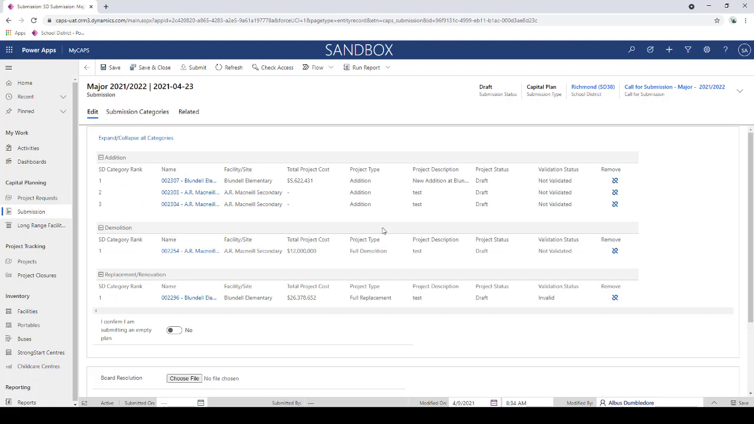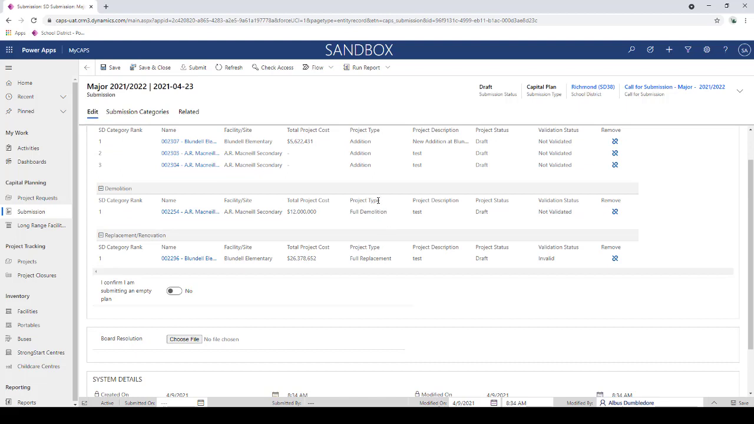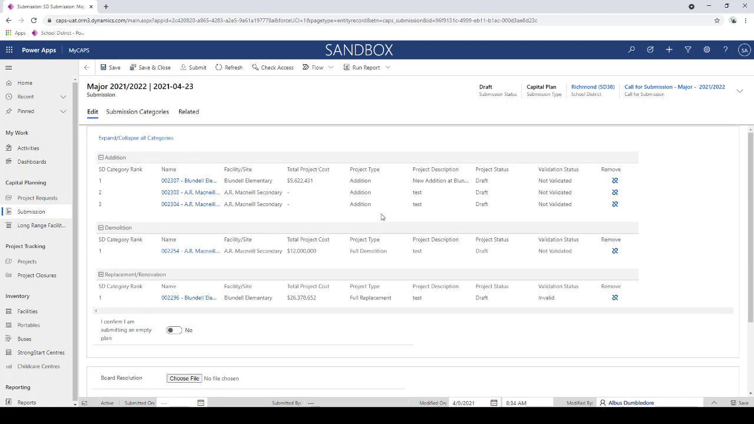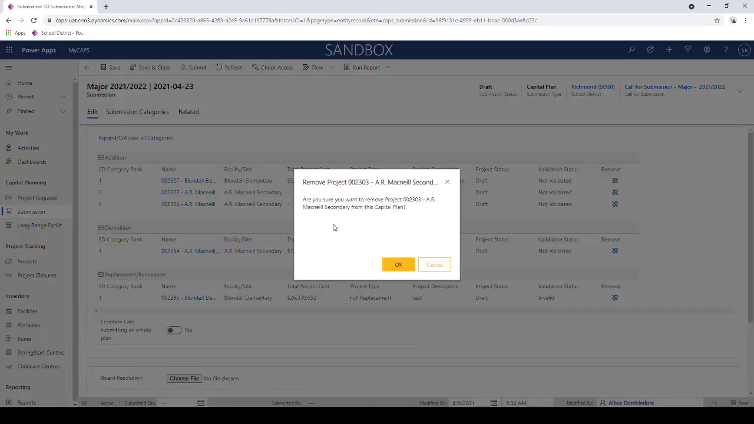Now, if I determine that a few of these project requests are just not at the state that I need them to be, and I want to remove them from my capital plan, what I do is I just look over here, there's a column called Remove, and I simply select the Remove button next to the project I want to remove from this capital plan. The system will then ask me to confirm that I am removing this. Now, it's important to note you aren't deleting this project request. You're simply removing it from this capital plan, and it will still be found under your project request. So again, you're not deleting the project request.